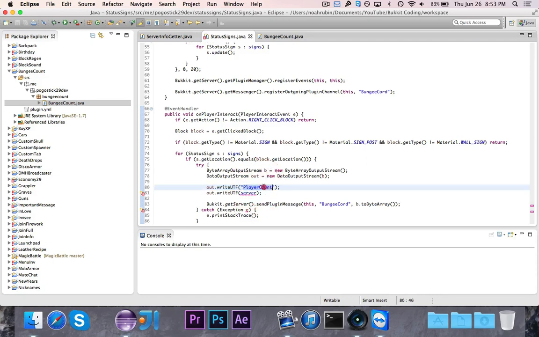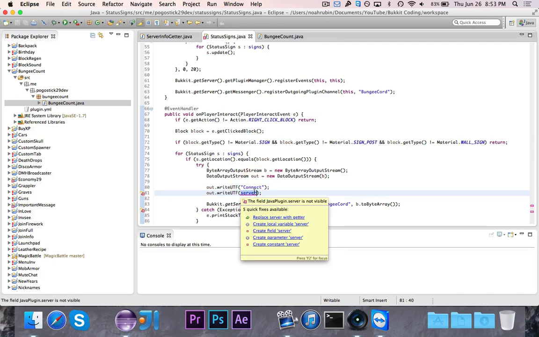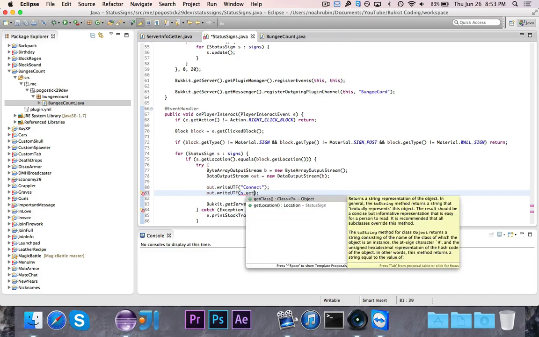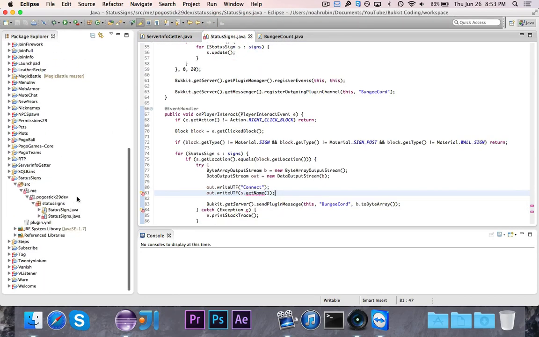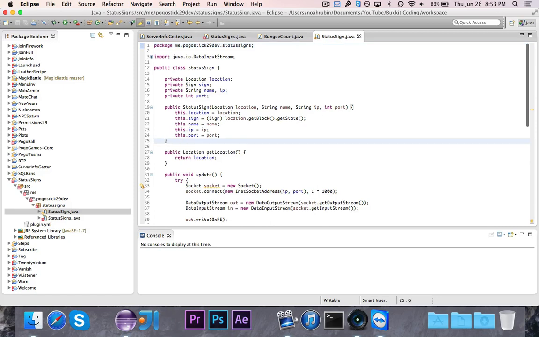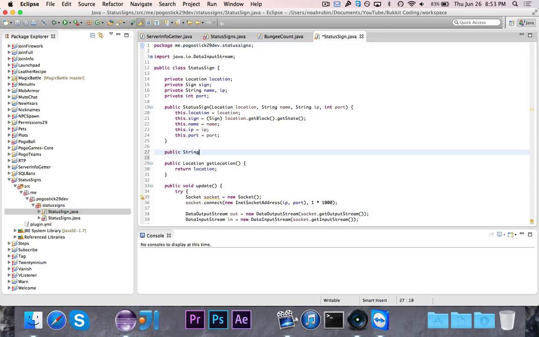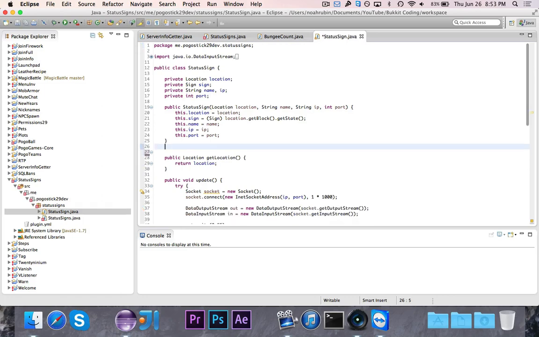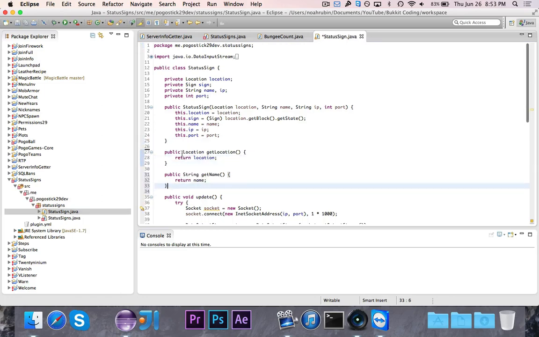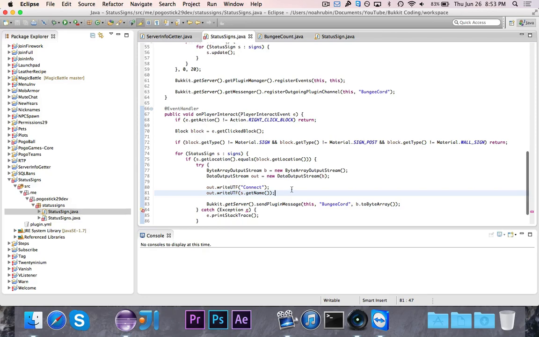So we're going to write out connect, not connection, and then we're going to write out s.getName, which we also need to write. So let's go ahead and make server signs, public string getName, return name, and I'm just going to put that below the location. Okay. So then we're going to write out connect and then the name. Like whatever the name of the server is, that's what you would put in there.